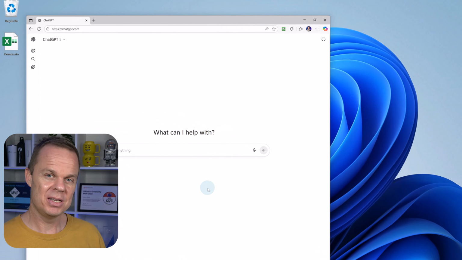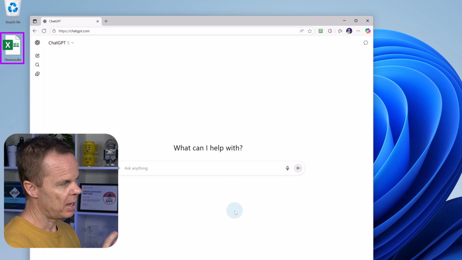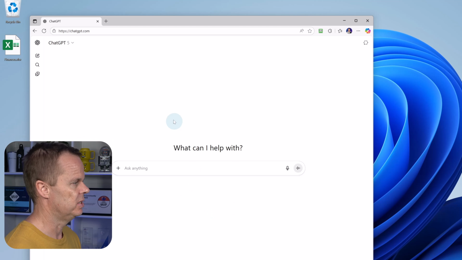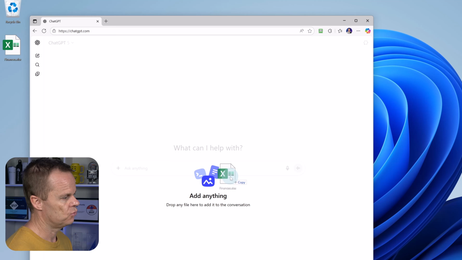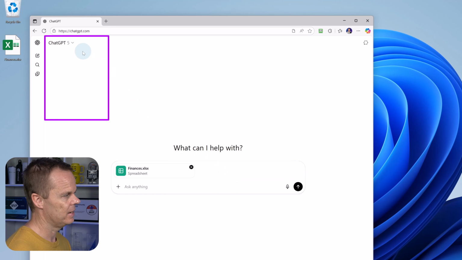I have our company's financial status in this Excel book. I want to analyze it with the GPT-5. So I drag in this Excel book. Up in the left corner, I can see this model picker.